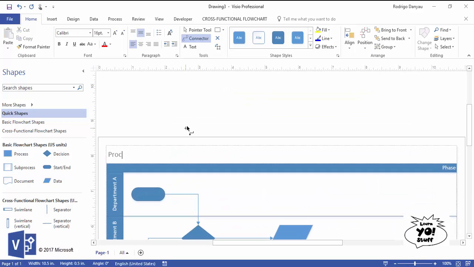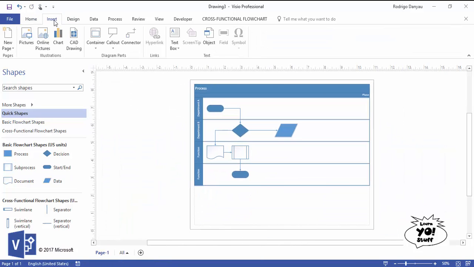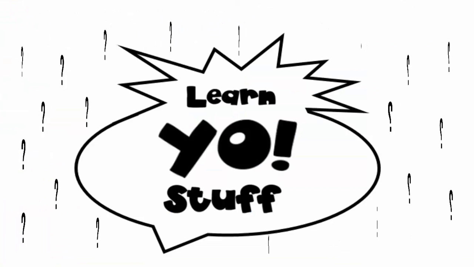So the title, you can click in there. You usually name this the process of whatever it is. Then on the side, you name the departments. And then you can include pictures. You can include logos. You can include charts. And you can insert different items.